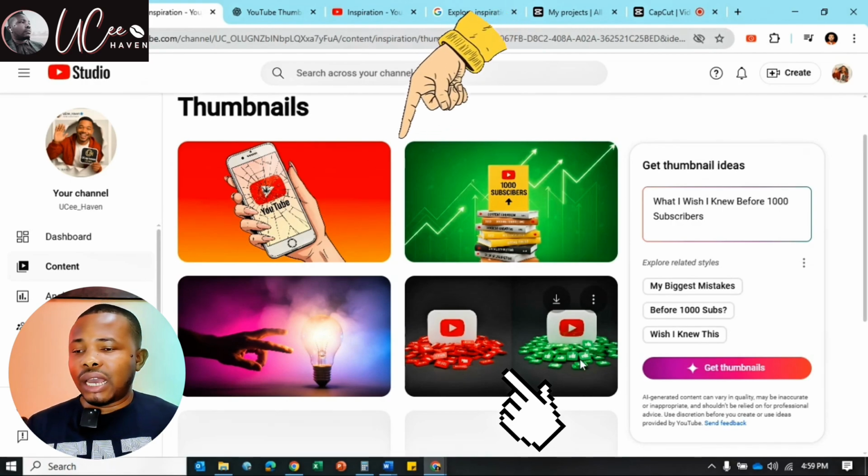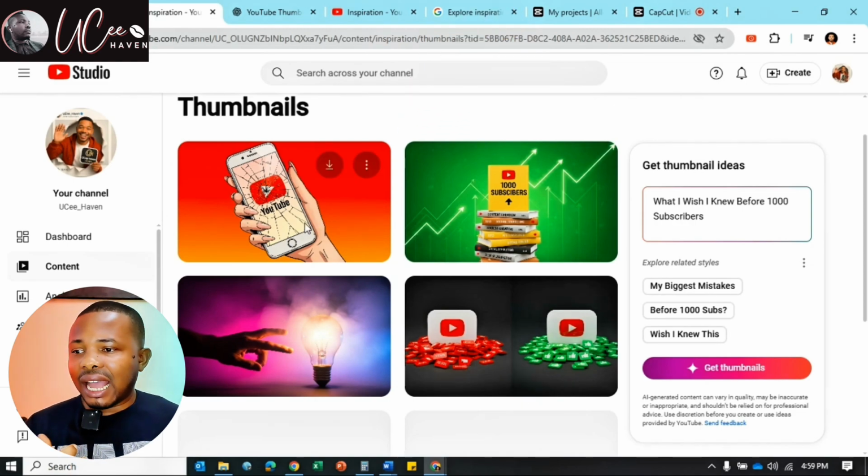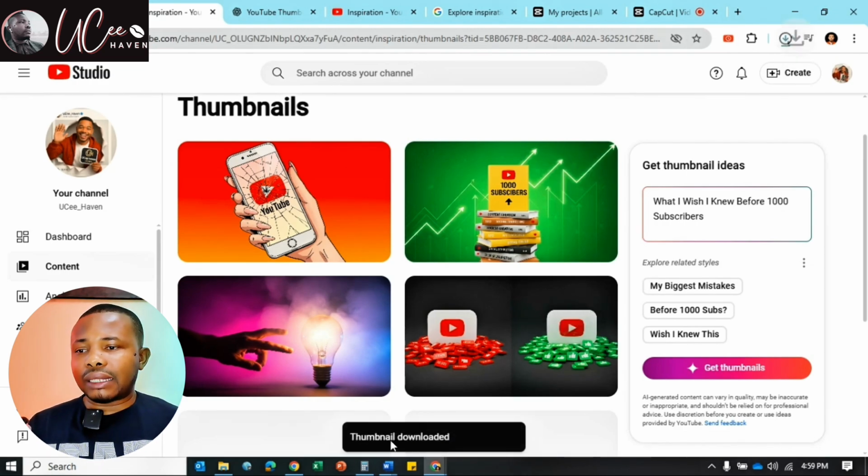It shows that you move from nothing to something, right? And I also love the first one where you have the person's hand holding the mobile. This is a very great thumbnail idea. Apart from the one with the bulb light, I think this other one with the green background is also very nice. So what we want to do is tap on that arrow, and you can see thumbnail downloaded. I can tap on this also, thumbnail downloaded, and as well the third one, tap on it, thumbnail downloaded.